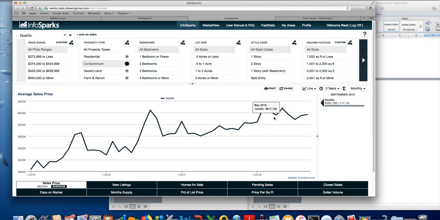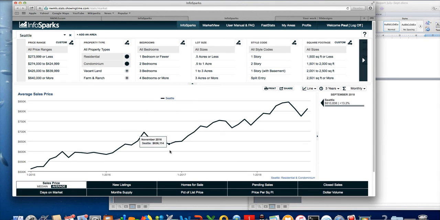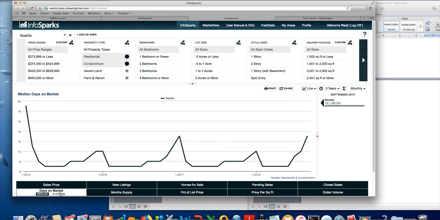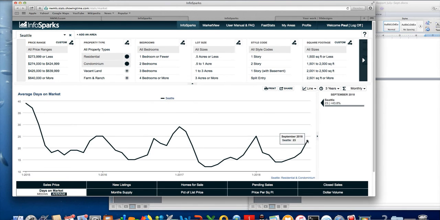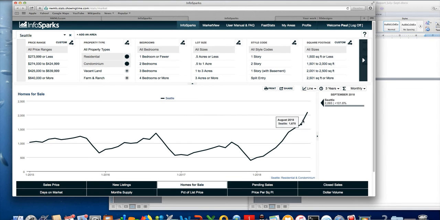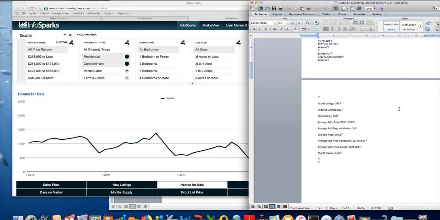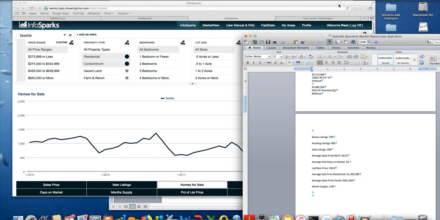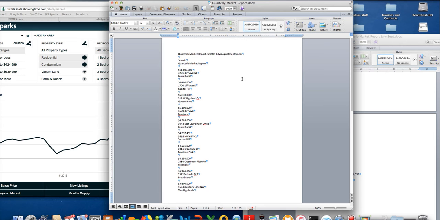For all the other stats, I want to have both residential and condos, so I'm going to hit plus right here if I'm looking at my average days on market. Here it is, going up and up these days. Again, add them together, divide it, get your average, and that's your number. And it's just the same for all the stuff. So just find your averages and then write them down in your Word document.